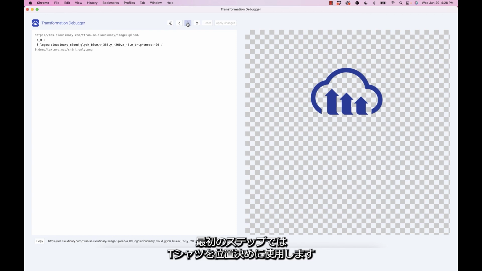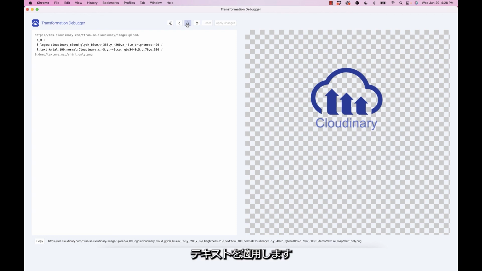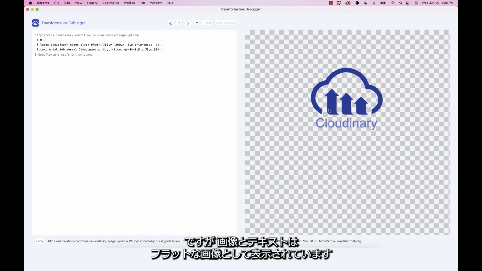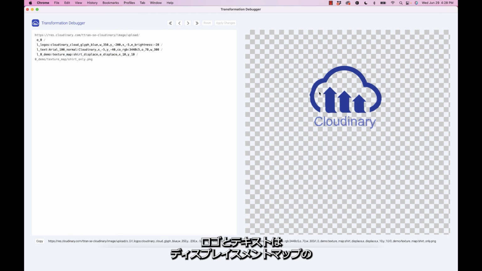We see here that our first step is to use the shirt for positioning and then apply a logo as our custom graphic on top of the now hidden shirt. We've then applied our text, but note that the image and the text are being displayed as flat imagery. Next up, we've taken that displacement image that we saw earlier. However, it is hidden, but we can see here that the logo and the text are now taking on the shape of the displacement map.